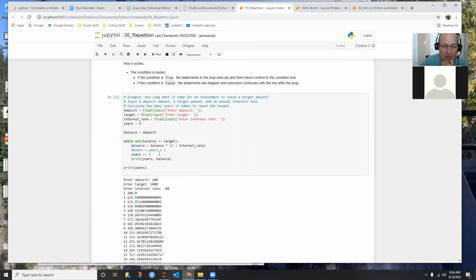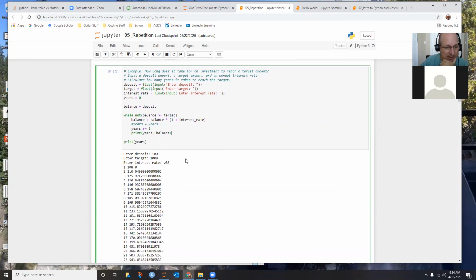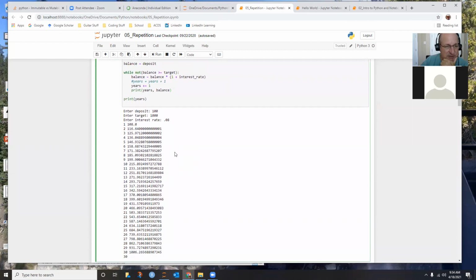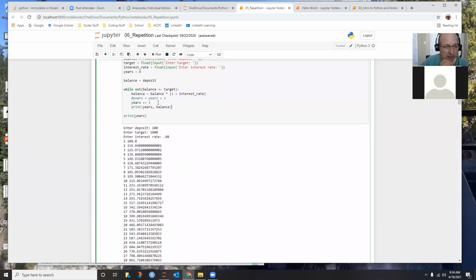So that's why it's very often good to have a print statement inside of a loop that you're writing and working on, so that you can see on the screen what's going on in your loop. That's why I'm printing years and balance here. I think this is an endless loop. I don't want to spend the time to troubleshoot it, but I think I wrote an endless loop here while I was playing with this. But that's a while loop.